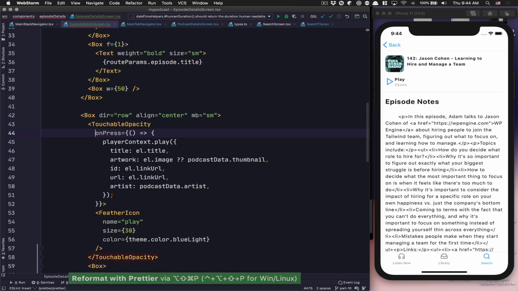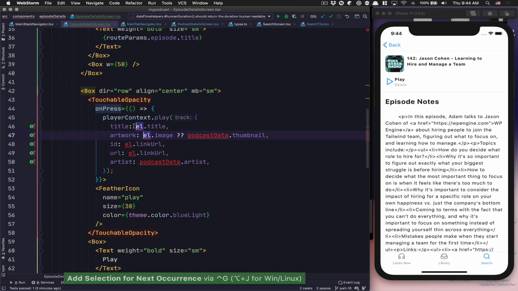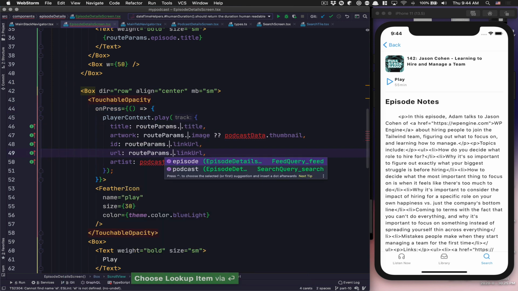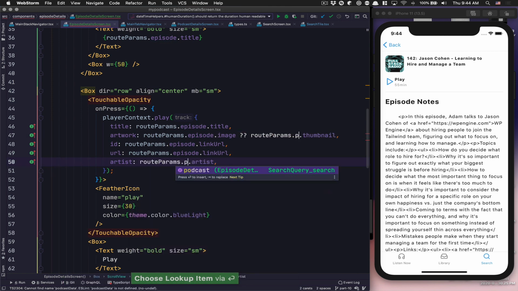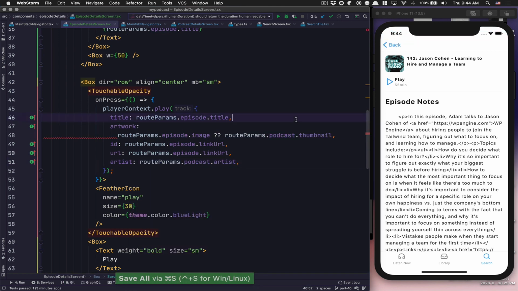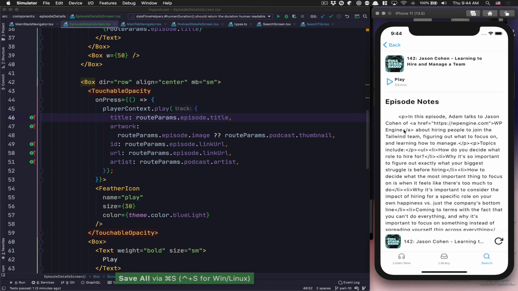So now here we have access already to the element. Every time you see element, that's going to be equal to route param that episode. Every time you see podcast data, this is route param that podcast. So now I should be able to play from here.